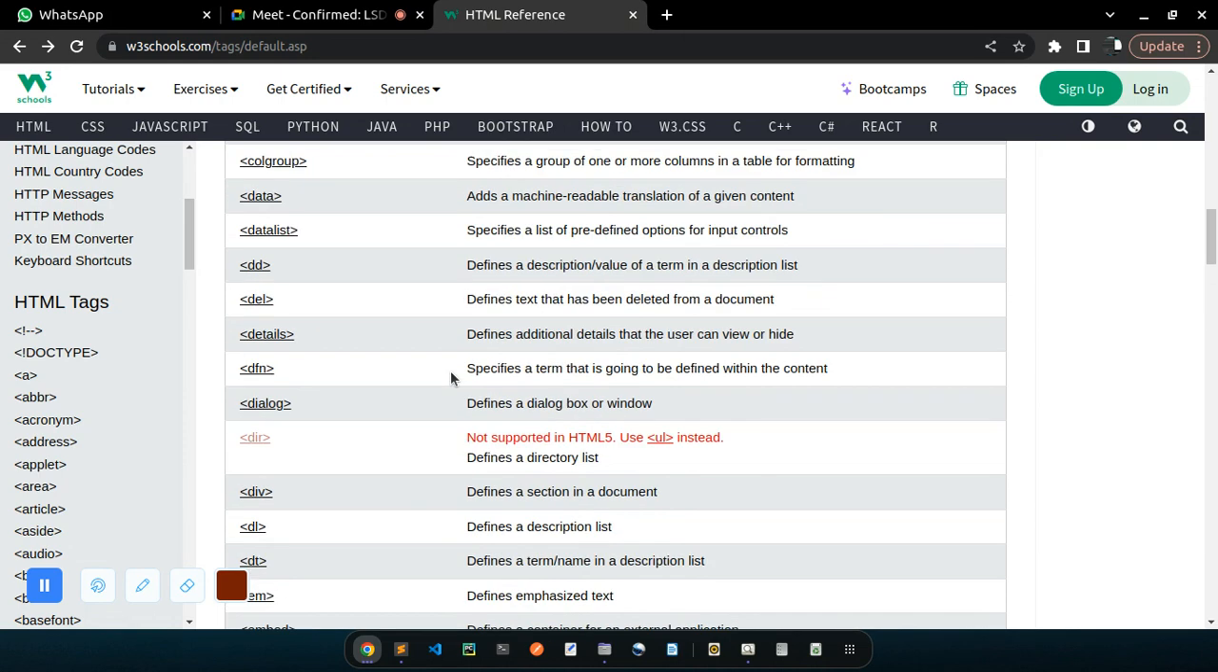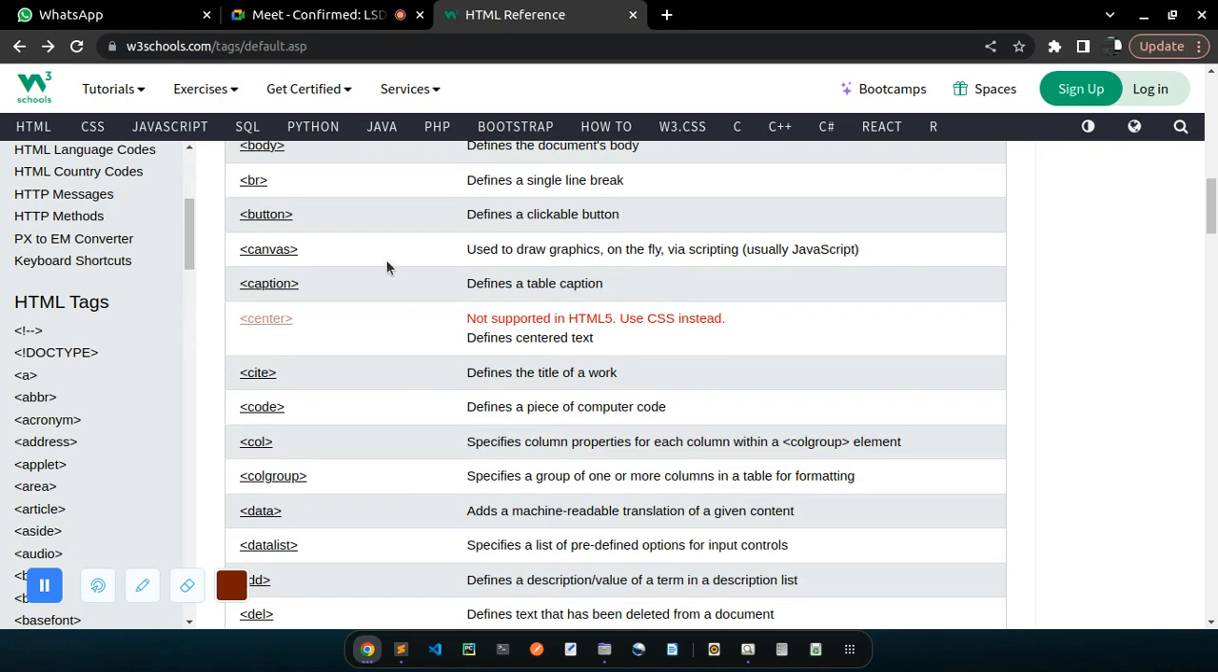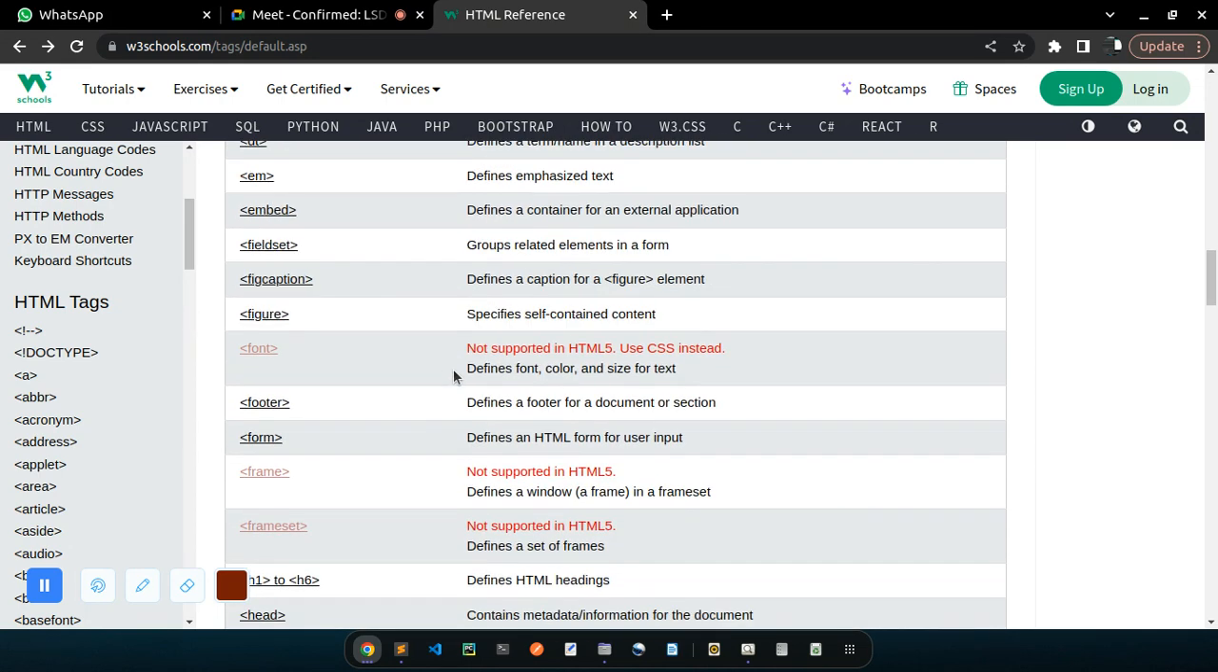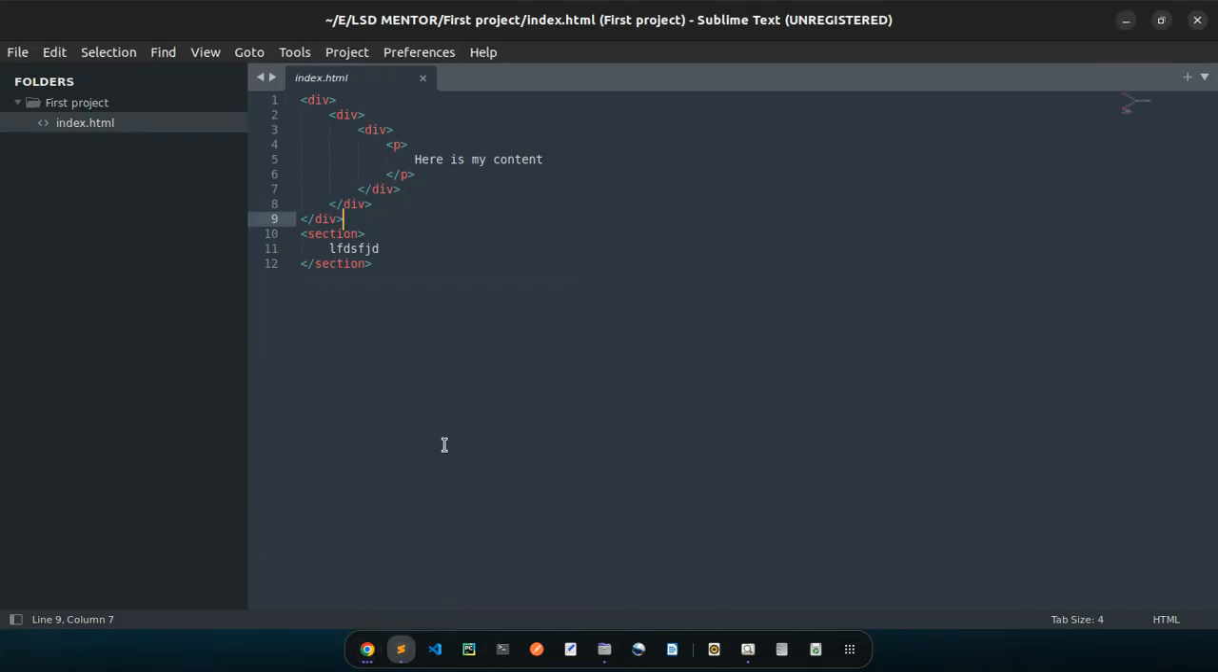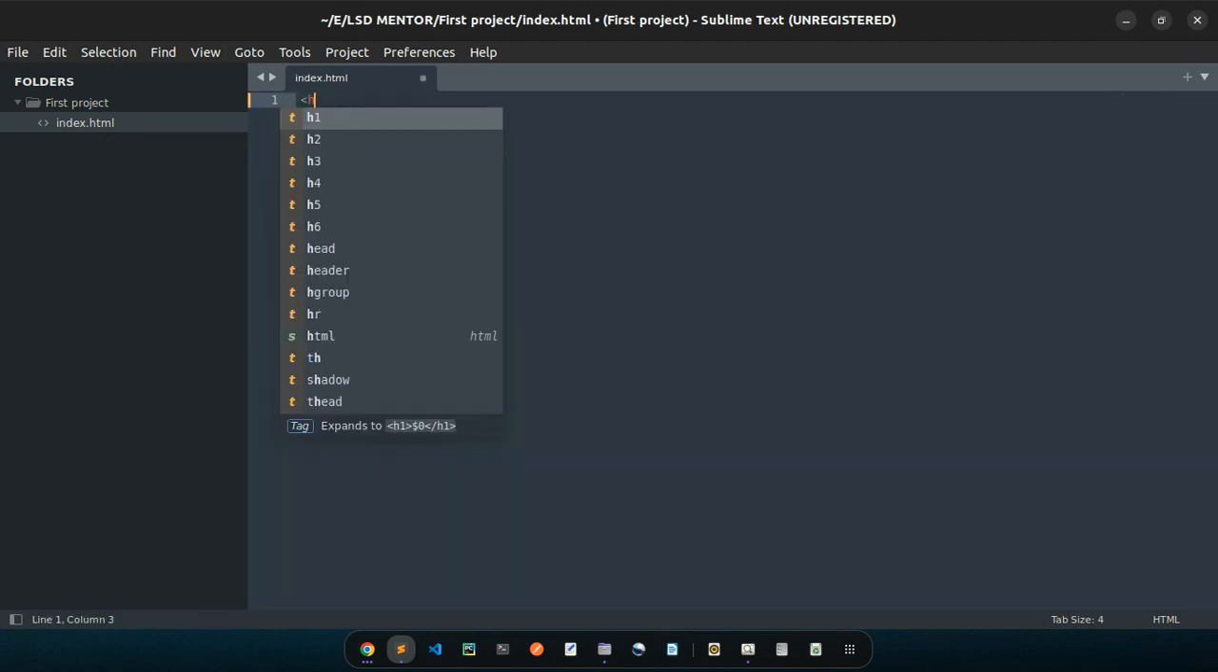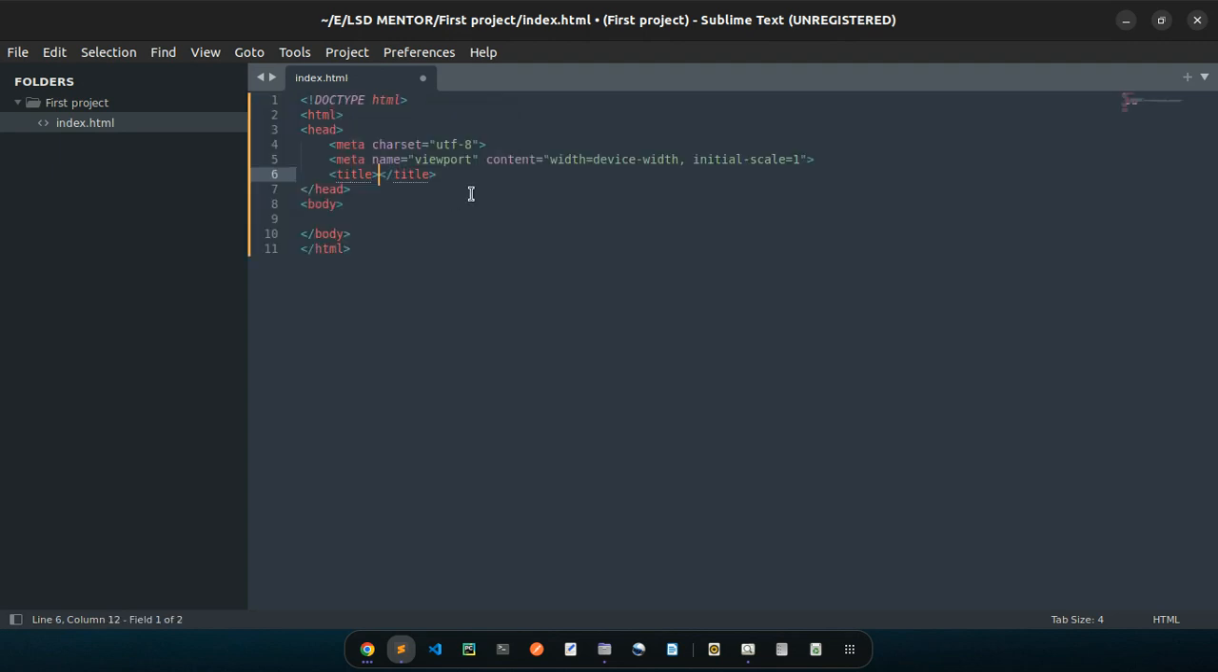So there are very many. I believe if you had time and went through this, you were able to come across a few of these tags that are being used. So I'll just go back to the code here. We start from the top. So I'm just going to start by writing HTML.